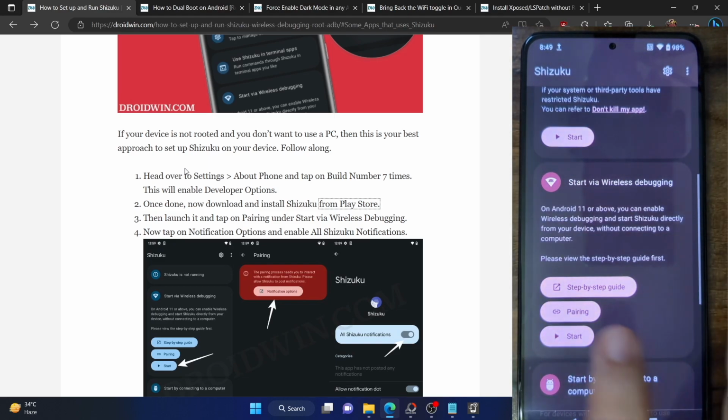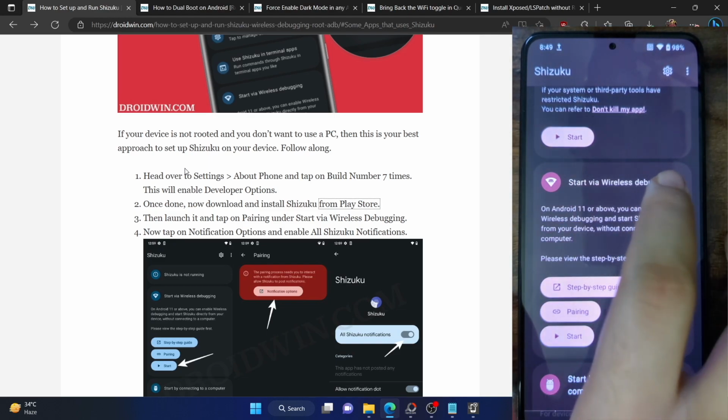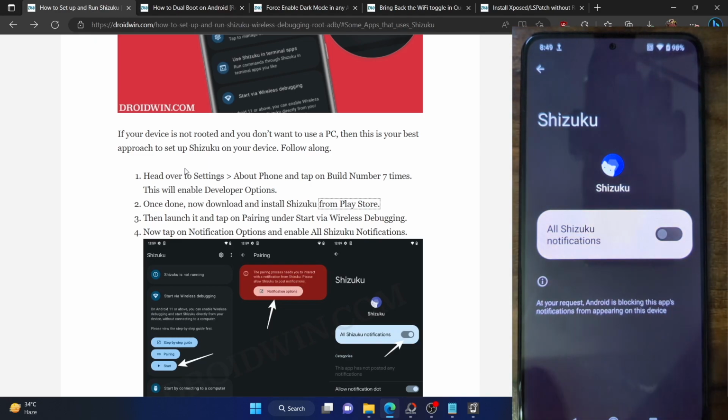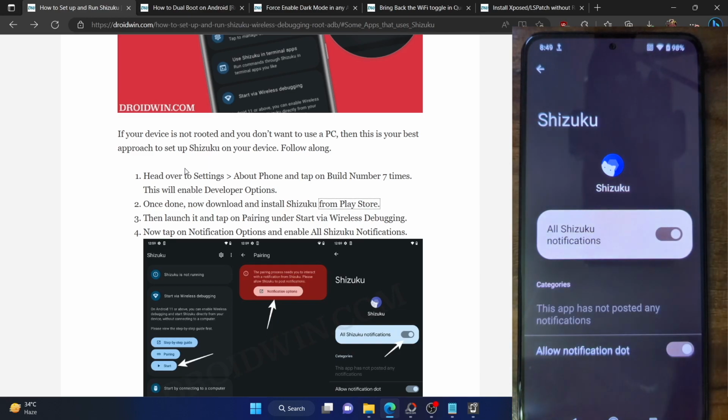Now launch Shizuku and tap on pairing under start via wireless debugging. Tap on pairing, then tap on the notification option and enable the toggle next to all Shizuku notification. I'll show you why this is required later on. So as of now, just enable the toggle next to all Shizuku notification.